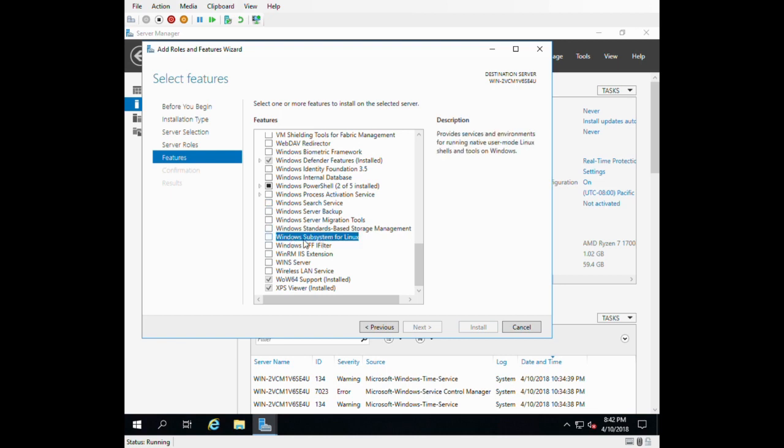Windows Subsystem for Linux. I don't recall if I've seen this on the server before. I know it is available as a feature on Windows 10, but I don't recall if I've ever seen it here on the server. So that's another thing I may have to look into a little deeper and compare, say, on my 2016, to see if it's available as a checkbox here. So we're going to go ahead and cancel that.